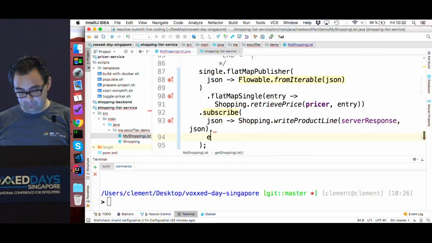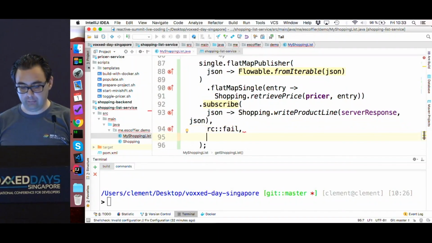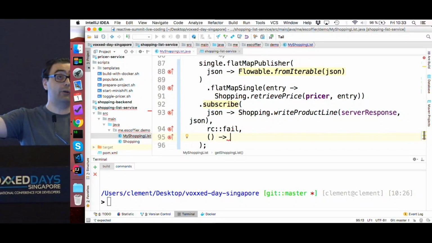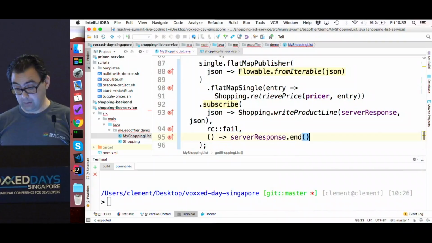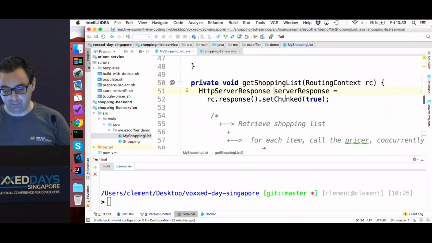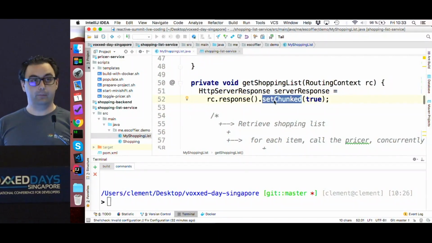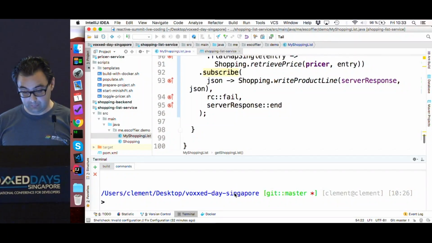If it failed, well, if it failed, then we just failed. So it will generate a 500. And when we are done, so when we have called our pricer 3 times, let's close or end the server response. Yeah, make it beautiful. So this server response has been configured to be chunked. So now I have this. Let's see how it works.